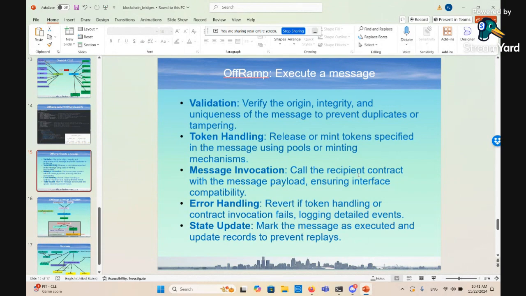Good afternoon, everyone. Today, we'd like to talk about how we can execute a message on the destination side inside OffRamp. Basically, it's going to take 5 steps. The first step is we are going to validate and make sure the message is actually a correct message. It's not going to be a fake message. It's a real message. So it's going to verify its origin, integrity, and make sure the message has never been executed. You don't want to repeat the execution.